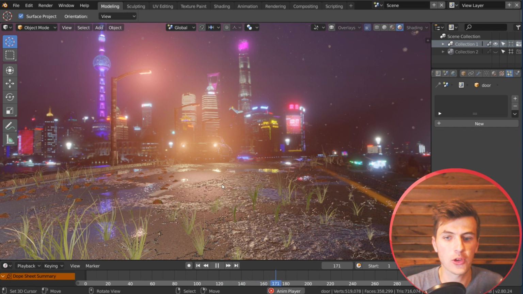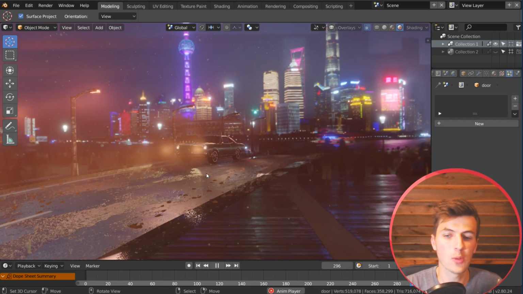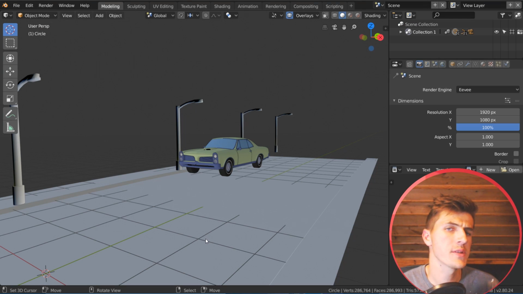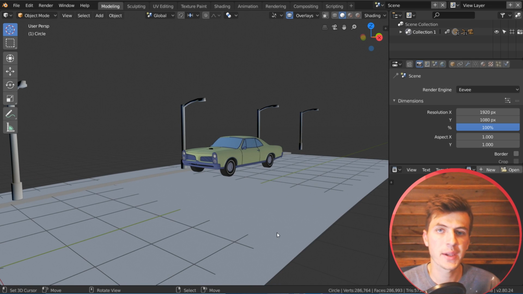But I'm only going to cover EEVEE right now, because other things are more likely to change, and it will be too much for one video. Okay, so here's a simple scene that we'll be starting with to render. This is just a simple car model that I got off BlendSwap.